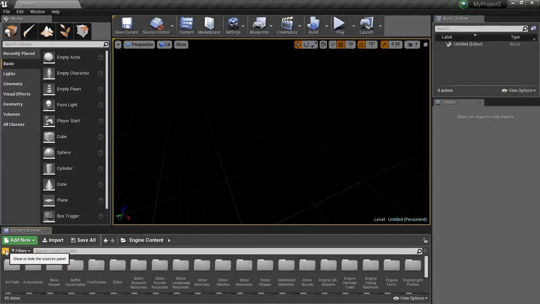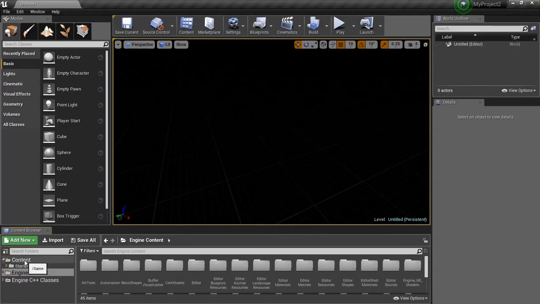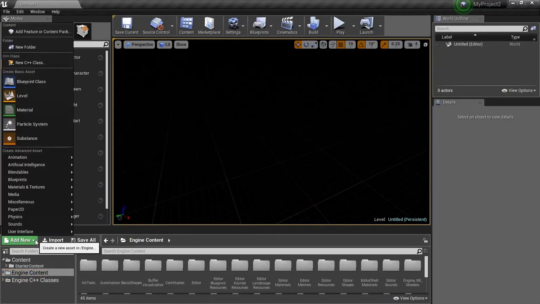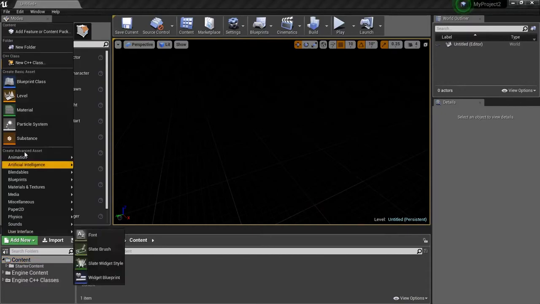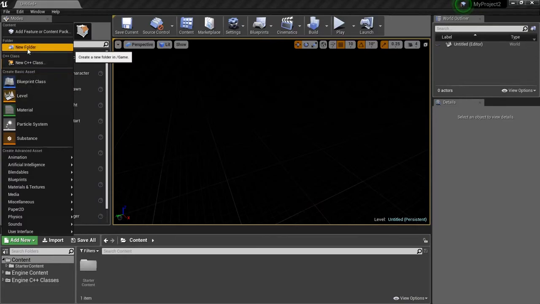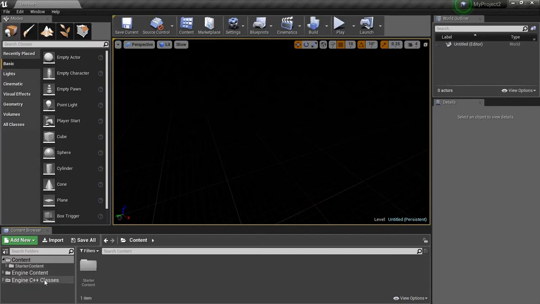Another handy tool is the Sources panel, which is just a much faster and more convenient way to navigate through your folders. You can also create your own folders, and I would suggest anything that you create goes under the content folder. So if you want to add your own folder there, just go here. I'll add it and you can name it. That's the best place to put it.